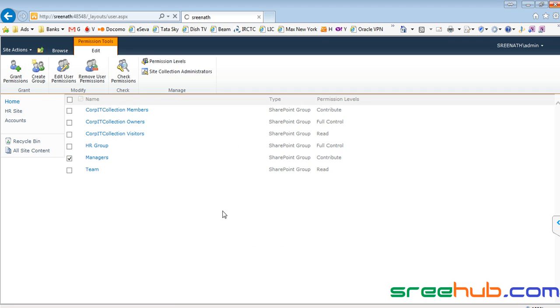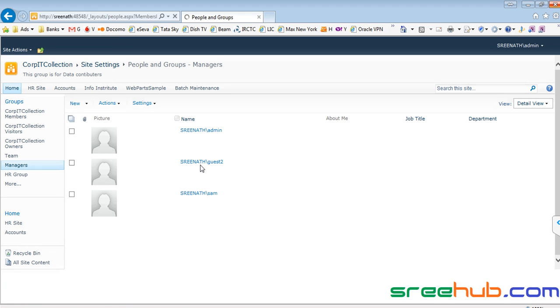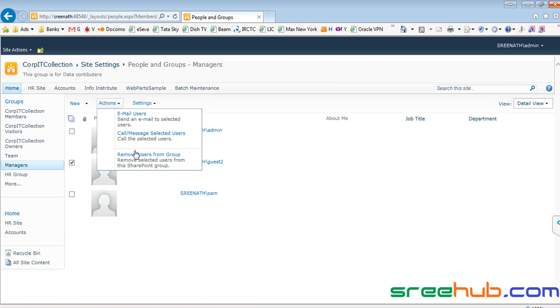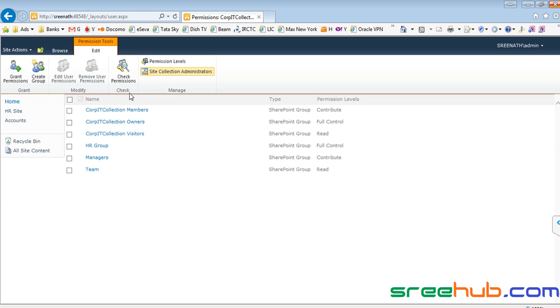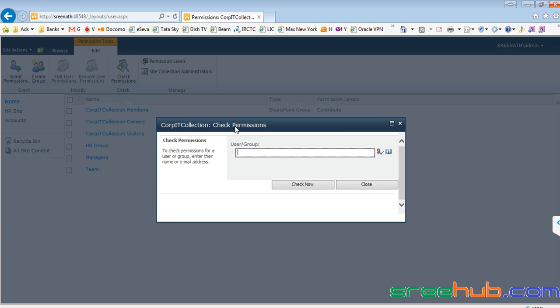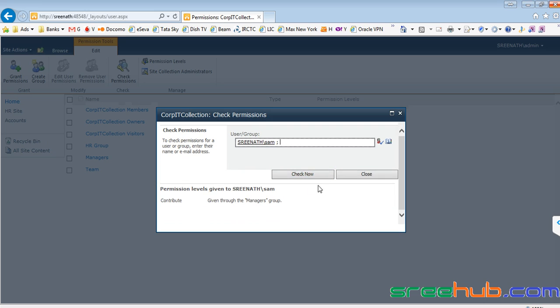Now click on OK. So under managers we have someone called guest2 and Sam. Let's keep only one user here, so let me just delete guest2. So we have only one user, which is Sam, and let us see what Sam can do. Now I don't want Sam in any other group, so let me check whether Sam is in some other group. If he is there, we'll remove him, right? I'll say Sam, click on check now, right? Okay, fine. So Sam is under managers, which is Contribute.